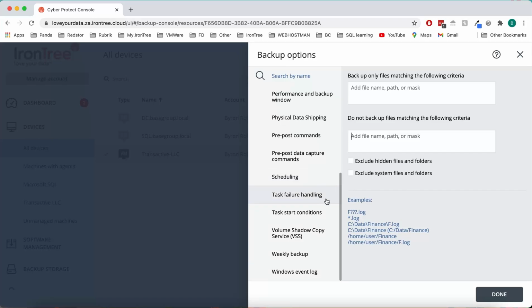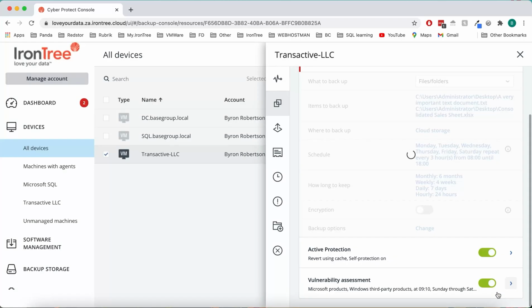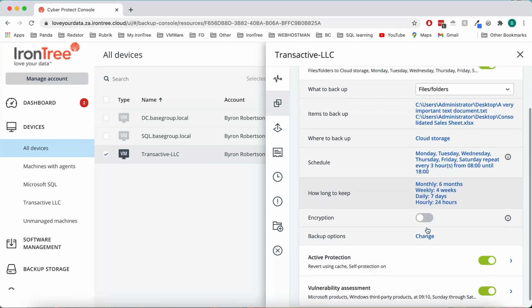The next option we want to set up is task failure handling. What happens if a task fails, and a task can be described as a backup? If a backup fails, how many times do I want to reattempt that backup? We can say 3 times, and then the interval between those attempts we can leave at 1 hour. Once I've finished setting up the backup options, I can click done, and I've now configured the backups to take place.